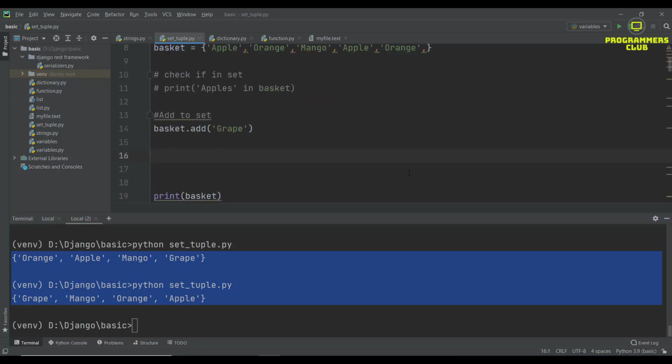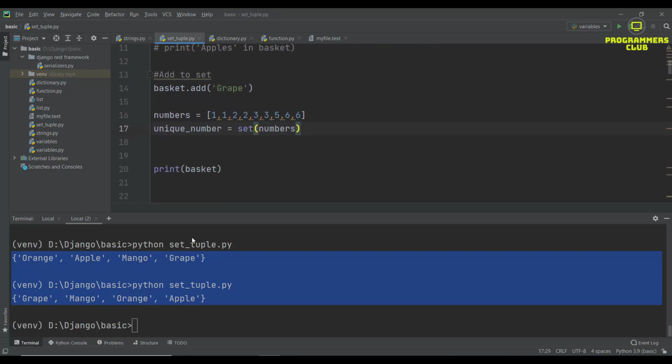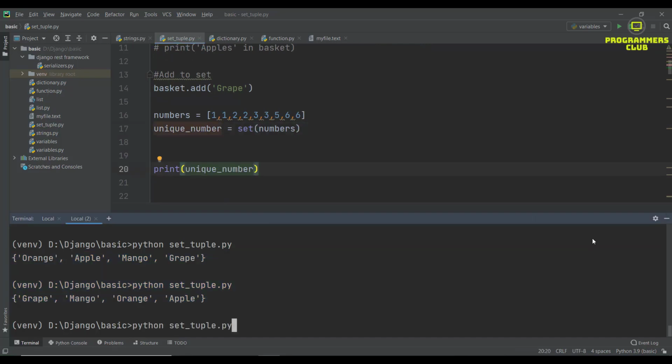If you want to create a unique list, then you use the set function on a list and I print this unique number, then I get a unique list. We can see 1 2 3 4 5 6. Here 1 is repeated 2 times and 3 is repeated 2 times, but here we can see that it is unique.